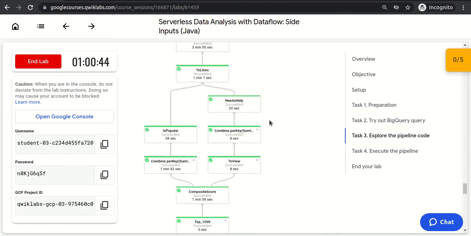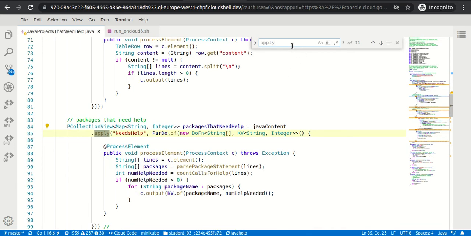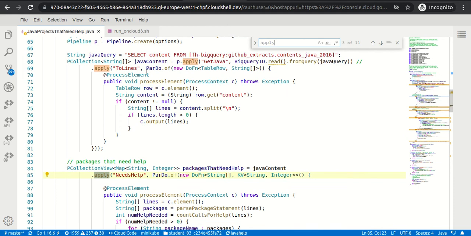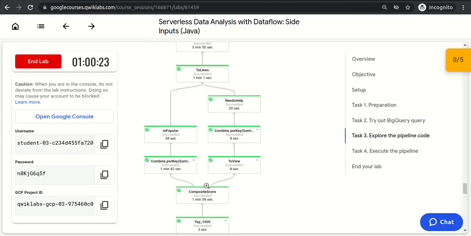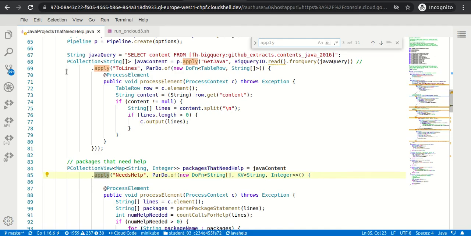So each step is an apply step, right? Each step is basically one apply step. Whenever we have to create a sequential pipeline, there is no need to create different functions. Just create one argument and then dot apply, and all these steps we can put in a sequence.